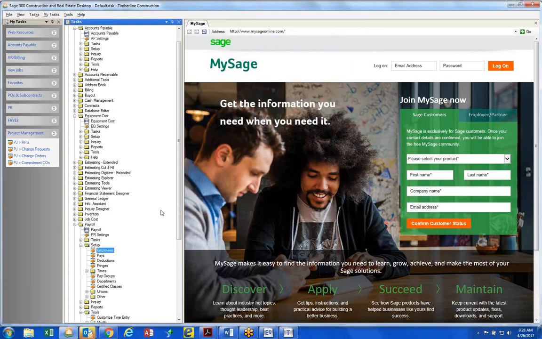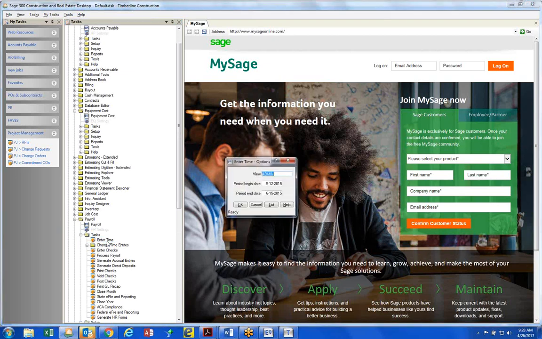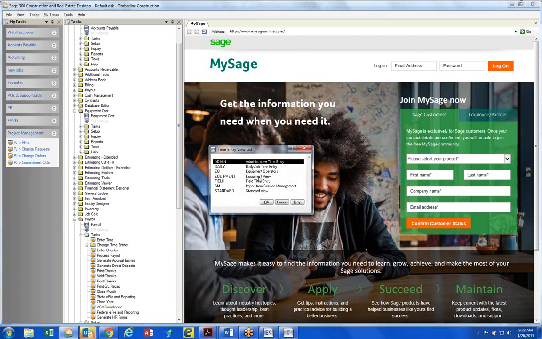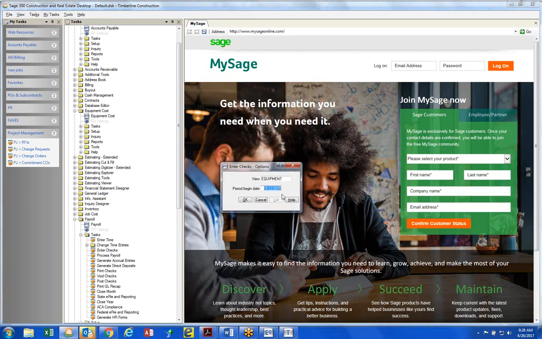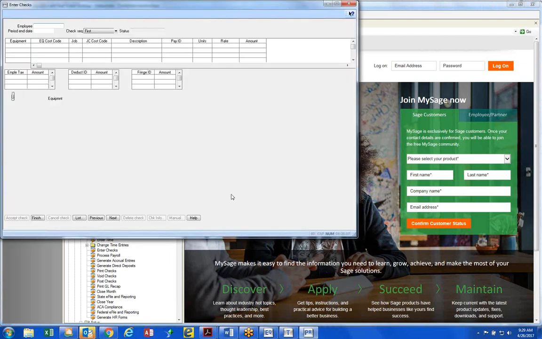Okay, so now let's attempt to go into task, and I'm going to go into enter time. Some of us use enter time, some of us use enter checks. You know what? I'm going to go back and go into enter checks because we can process at the same time. I like that better, just personal preference. And this time, I'm going to go into my equipment view. That period end date is fine. And I'm just going to pick on somebody that I did not put either a piece of equipment or a cost code on.